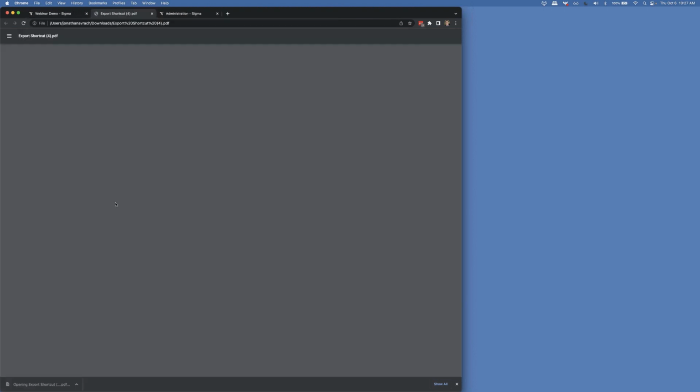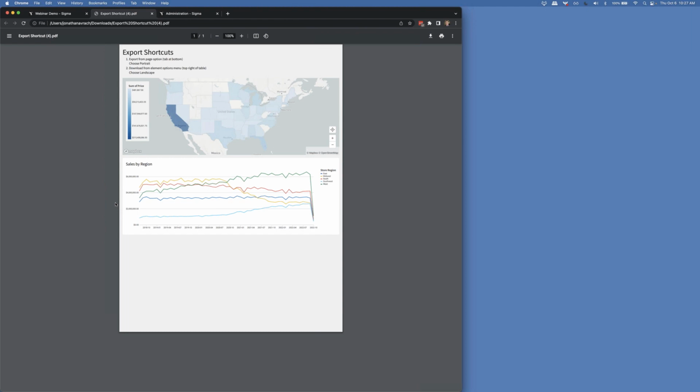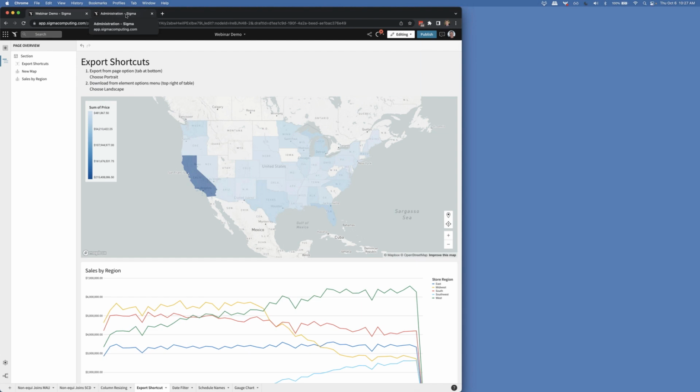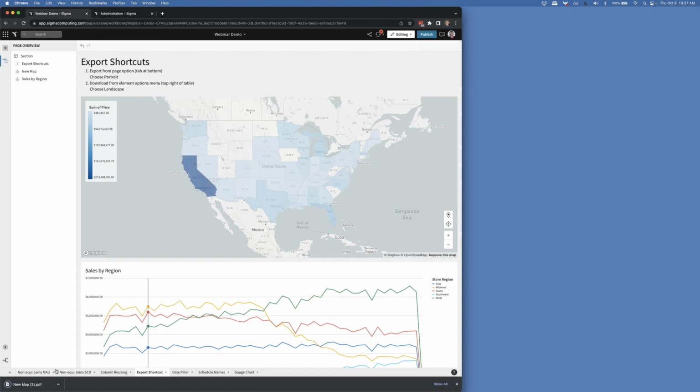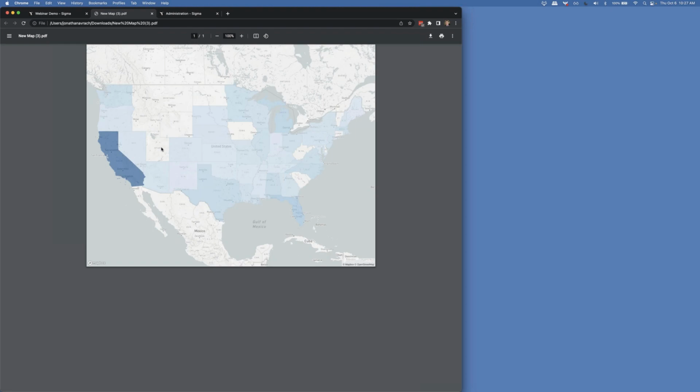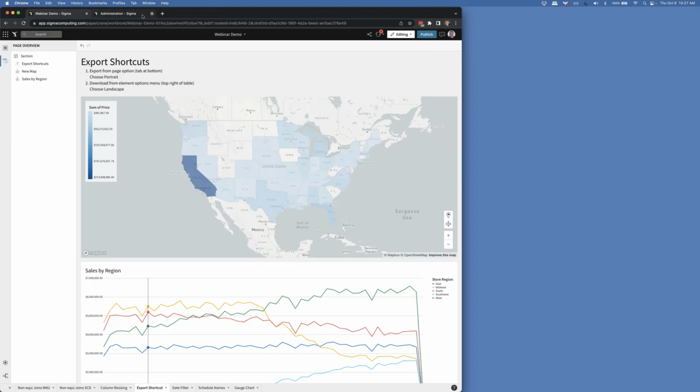And let's take a look at the PDF, which I exported a minute ago. So there's the portrait mode for the entire page with my map and my line chart. And okay, there we go. Now the map is ready. Click on the map there. And this is our landscape export of just the map. So that covers off the export shortcuts.